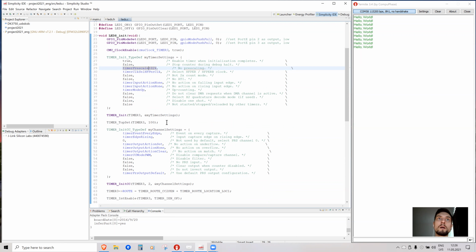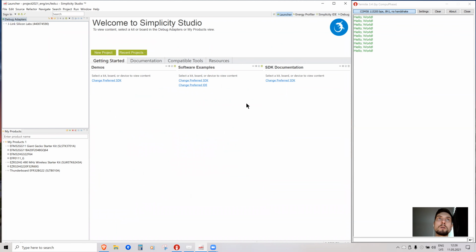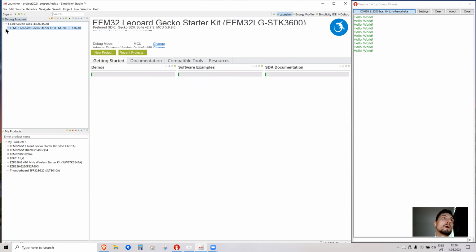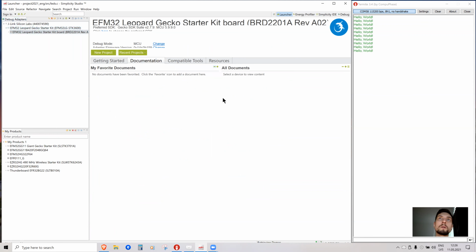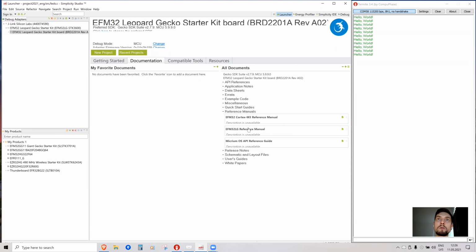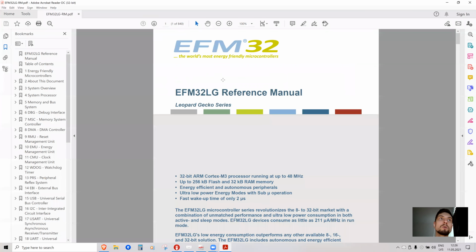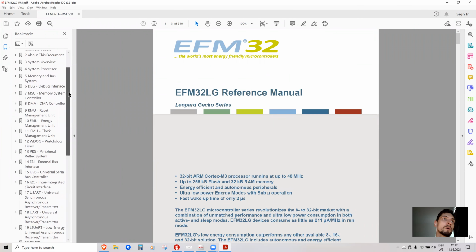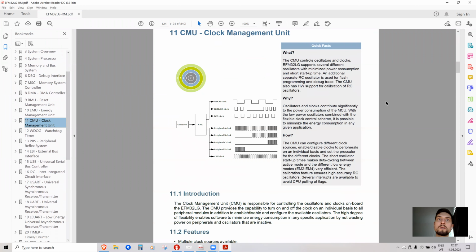However, to make a microcontroller be able to run from a couple of microamps, there is a second level of clocks, which is called low energy clocks or real-time clocks. Let's check out in the datasheet. So in my development kit, under documentation, I select reference manual for this CPU, and there is this clock management system, clock management unit.